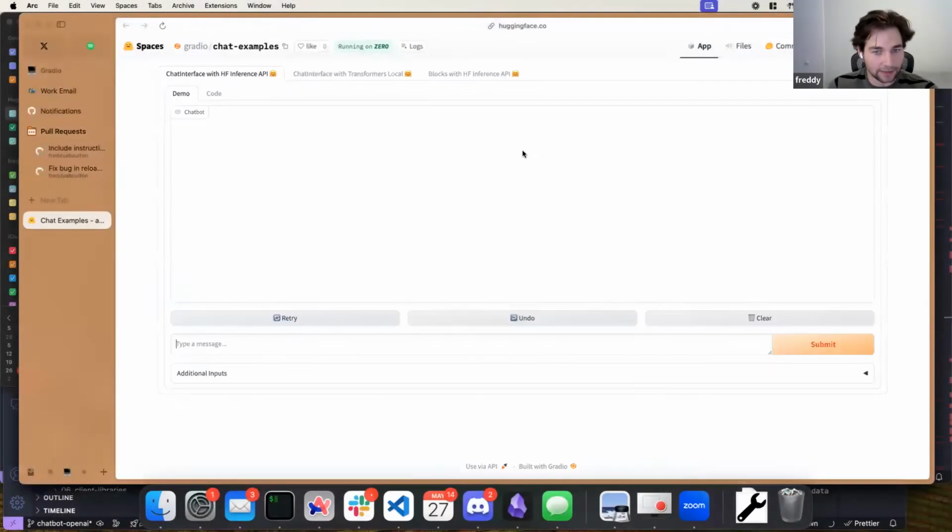I prepared this Hugging Face space that shows all the different ways that you can build a chatbot with Gradio, for different cases of where your model is running, like whether it's running on a separate API server, or whether it's running locally.